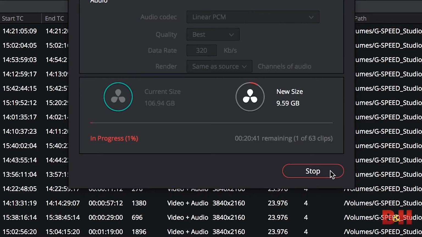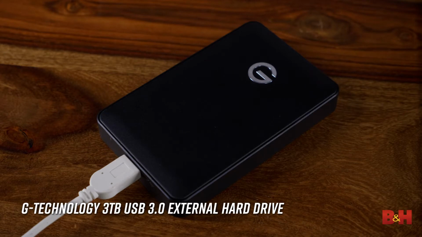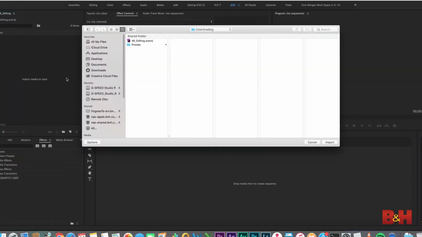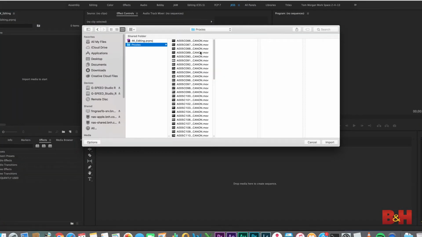As you can see, Resolve automatically tells you how much of a reduction in file size you're achieving with proxy generation, which makes it a lot easier to transport files between editors or even use on a much smaller hard drive. Now obviously, you will still keep your original files, but you shouldn't need to touch them until the edit is complete. With the proxies generated, you can bring them into Premiere to begin the edit.